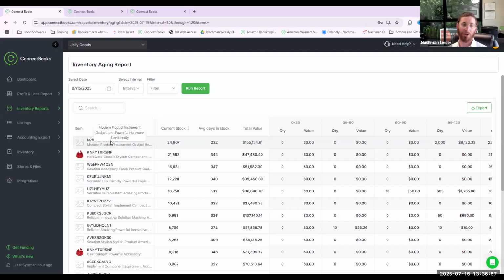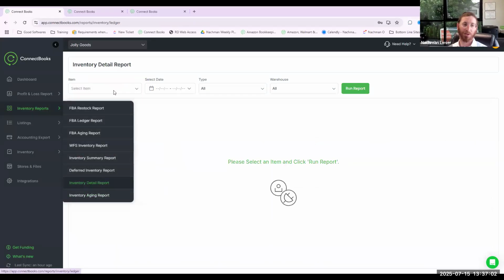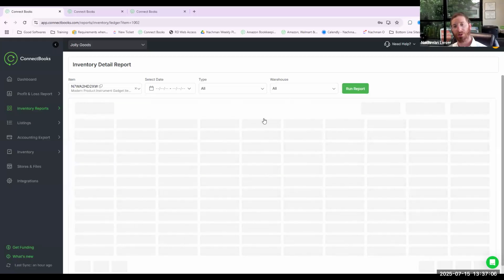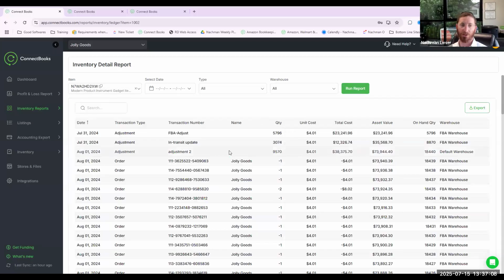So what you do is, if you have any questions on a product, you take this product over here. When you go to the inventory detail, you just type in the item. And when you run the report, you're going to get every single transaction that was done on this item, all the way until it matches the inventory summary.